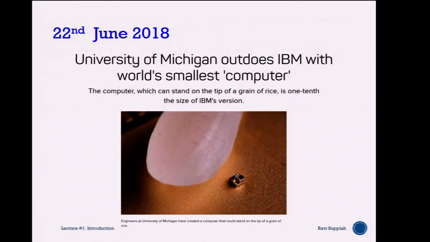So things are getting very exciting, right? In terms of where we are headed, it's definitely very exciting that we are in computing at this point in time.